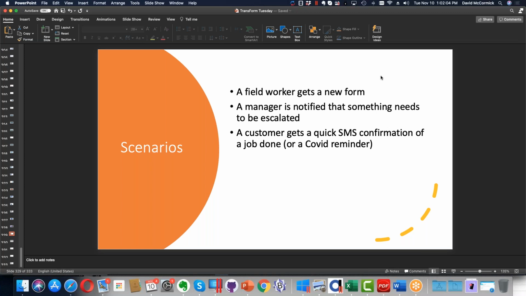Another good example is if someone out in the field runs into a situation that they realize needs to be escalated. Maybe they need additional parts, maybe something's come up, and they need to notify someone right away. You can actually have that happen from the field worker in the Transform mobile application, and maybe a manager could get an SMS notification.